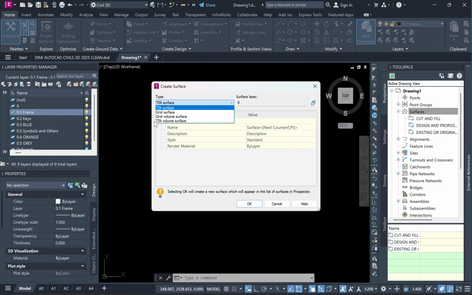Later on, once we've got our two surfaces, one which is going to represent our base surface or top surface, and the second surface is going to represent the proposed or comparison surface, then we can create a third surface which is going to compare between the two surfaces we want to analyze the volumes.